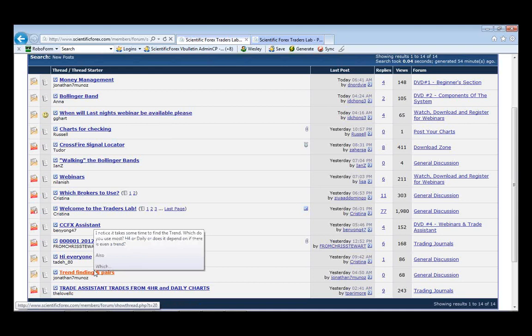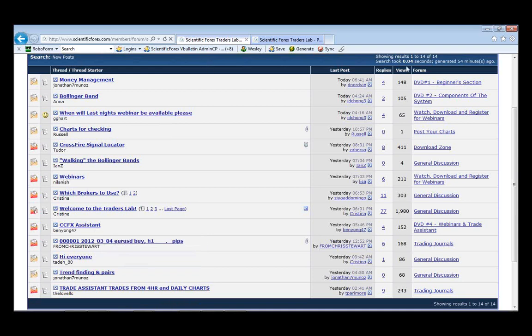Now, an easy way to know where to start is just by looking at some of the replies and the views. These are the numbers of actual views, or number of people that have actually requested the page or read the thread. You can see straight away that over here in the Welcome to the Traders Lab thread, we've had the most views so far. That's expected. Most people coming in, that's the first thing they're seeing.